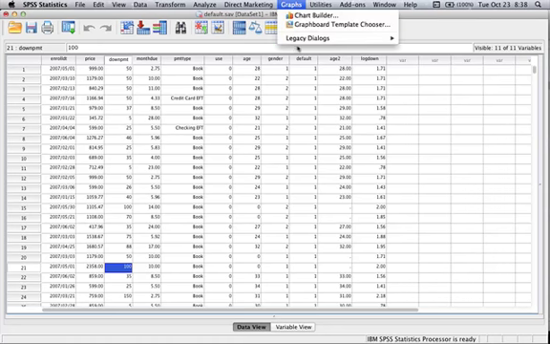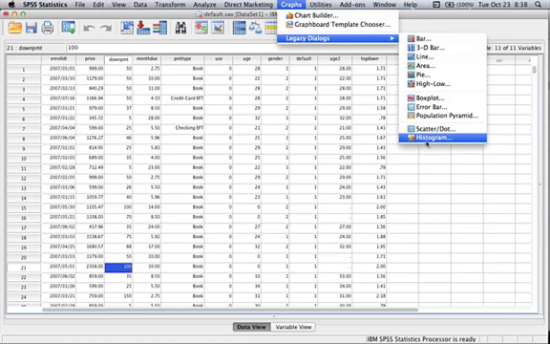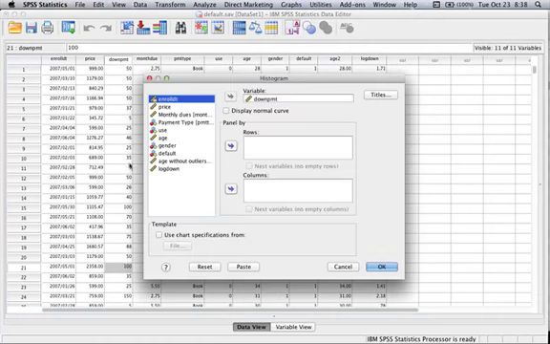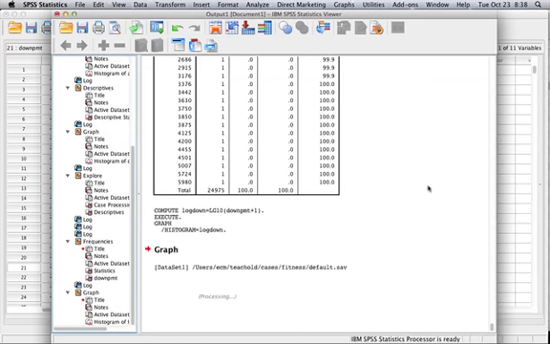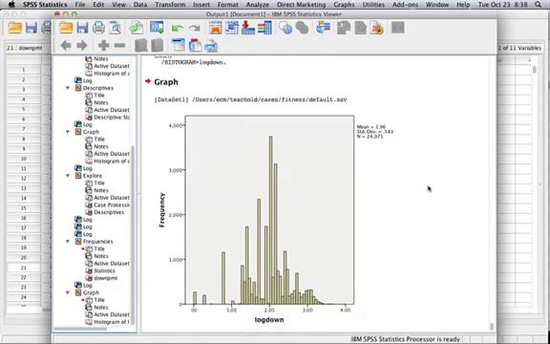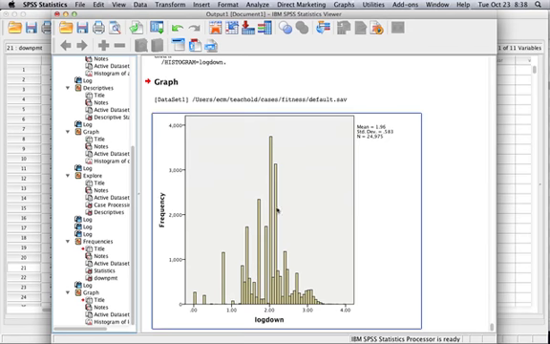Let's go up to Graphs, Legacy Dialogs, and a histogram. We're going to bring log down in. I guess we've got to get that out first. Then we can bring log down in. Go hit OK. And what you'll see is a distribution that is vaguely normal but has these large spikes.